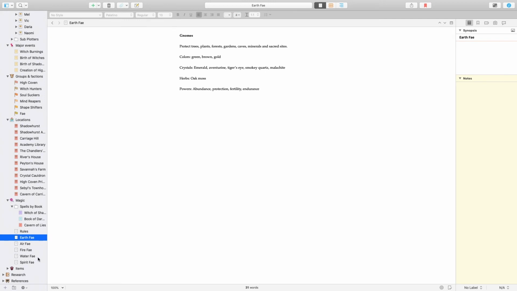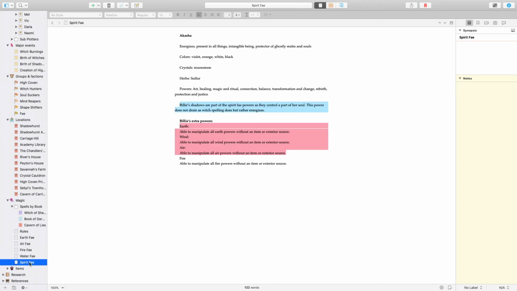Then we have all the different Fae magic systems. So I have the Earth Fae, their main name, what they do, their colors, their crystals, the herbs that associate with them, and some of their powers. And I have that for the Earth Fae, the Air Fae, the Fire Fae, the Water Fae, and the Spirit Fae. And over here, you can see that we do find out that Billy has Spirit Fae bloodlines running through her veins in book 1. So it's not really a spoiler, but I have, again, the color coded additions per book as I go through them.